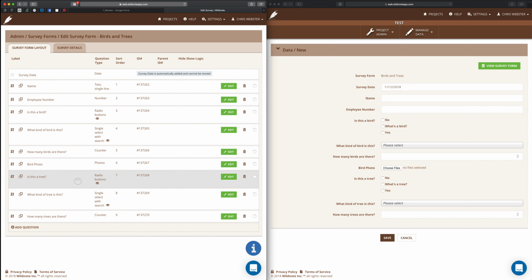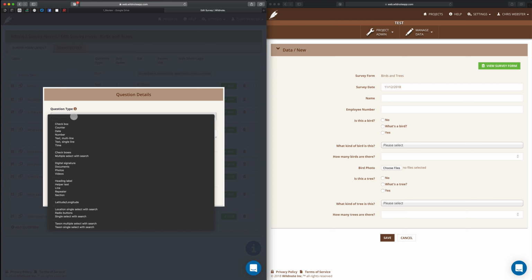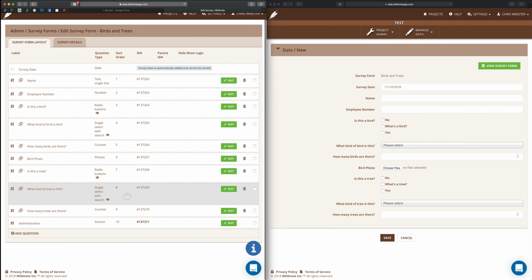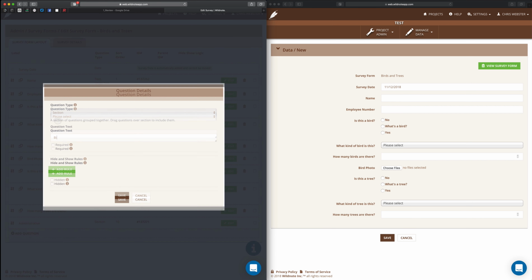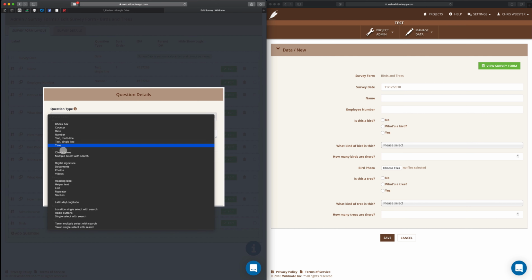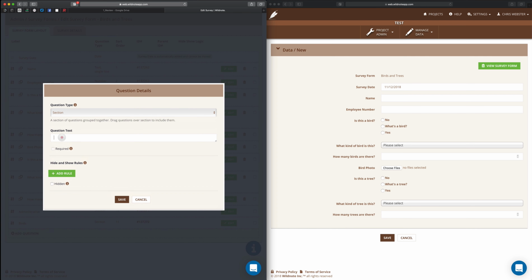So let's first add a section here. If I hit Add Question, and then under Question Type, I choose Section down here, I'm going to create an administrative section first. Then I'm going to create another section called Birds. And then finally, I'll create another section called Trees.